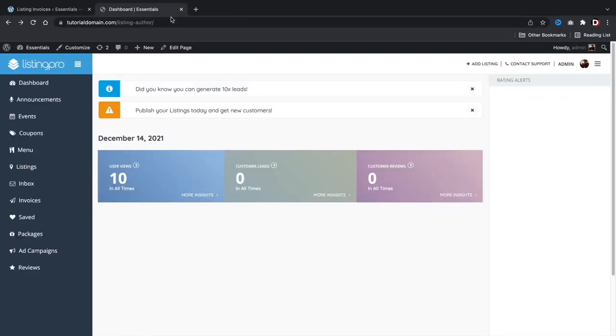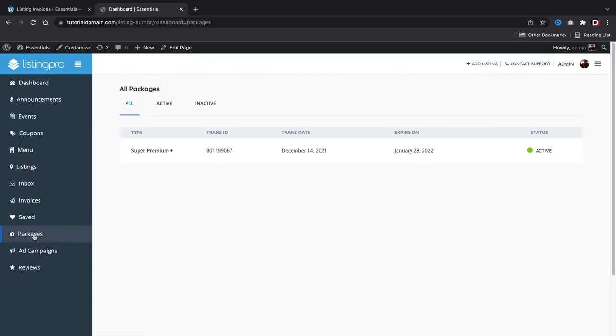And let's go back over here, and I will refresh the vendor's dashboard. I get so mixed up in these videos. Website owner, vendor, it's a tongue twister. But let's go over here and click on packages. So you'll see that the person has the package, they've paid for it, and it's currently active.